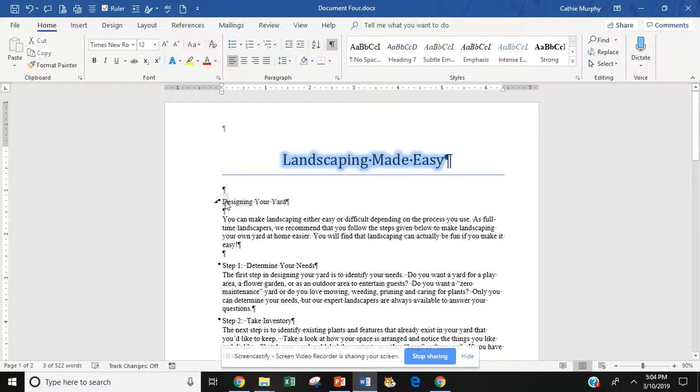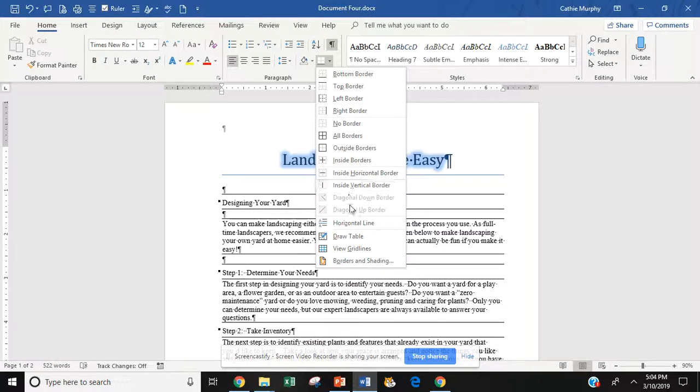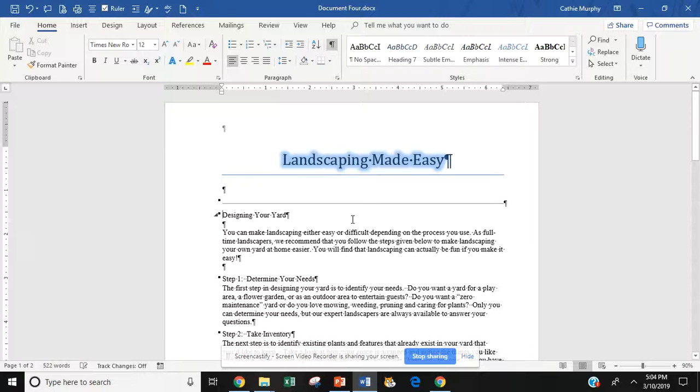To do that, I'm going to put my cursor at the beginning, and I'm going to go up to my border icon, and I'm going to go down to horizontal line, and I'm going to select that. And notice it put a line in.